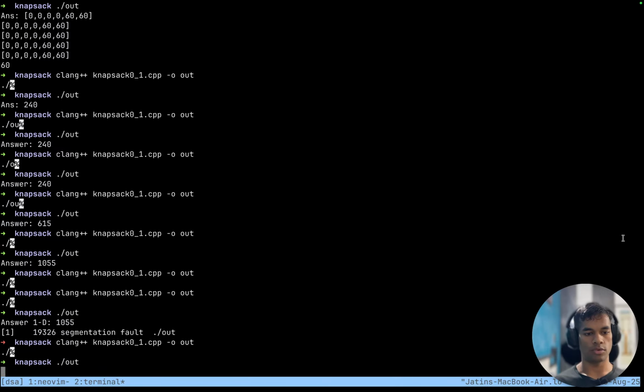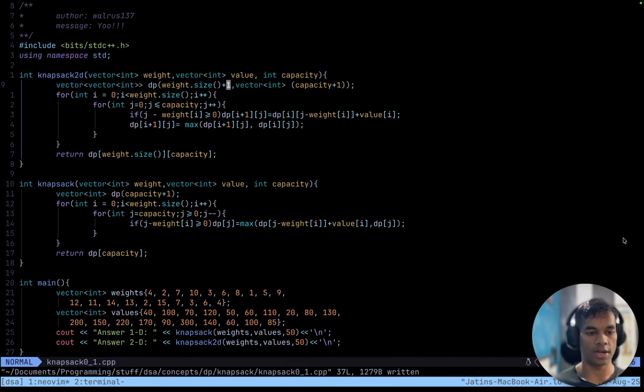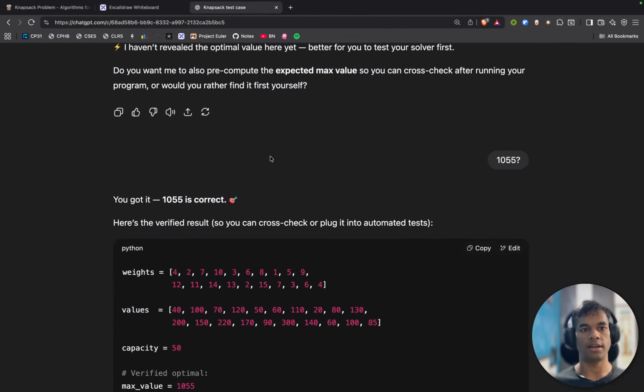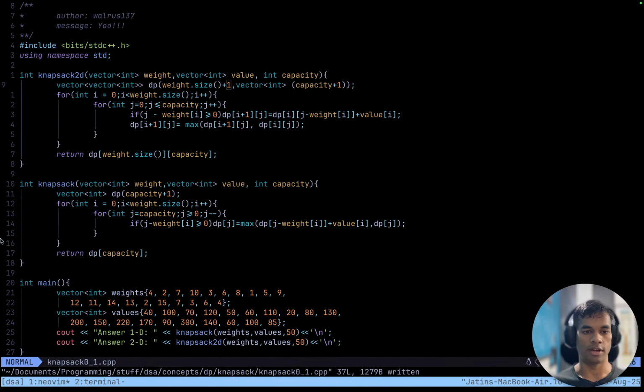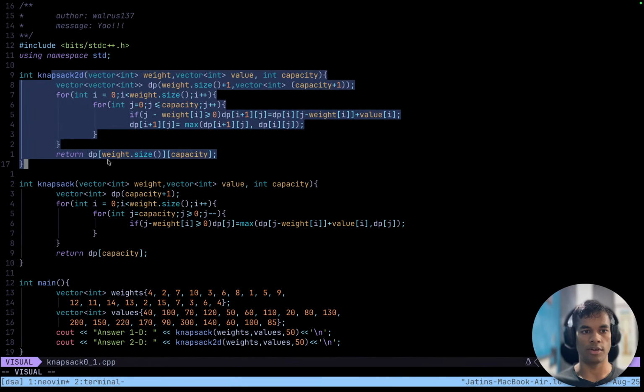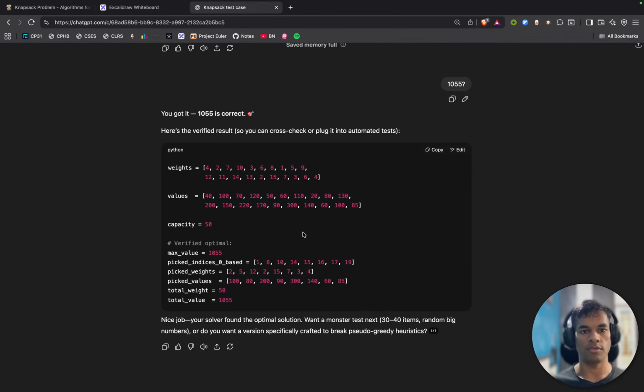Dot slash out. Okay, this was also fast. This was not that bad, but in larger data sets, it's going to be very bad. And I want ChatGPT to give me very... Okay, my answer was correct.